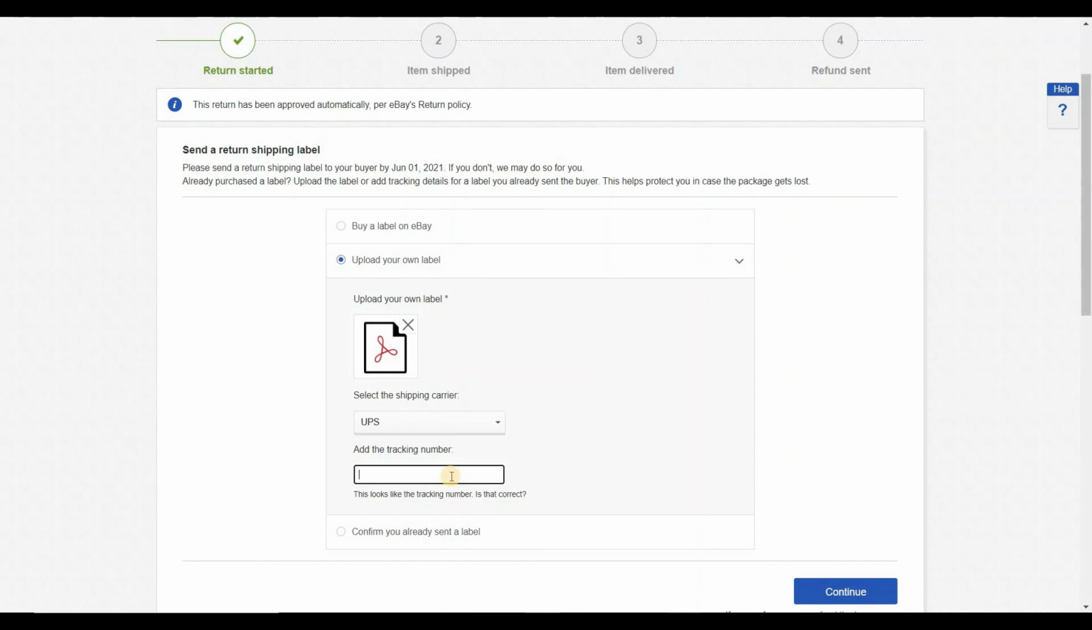Once the item has been returned to Amazon, Amazon will refund you, and then you can refund the buyer. And that's how you handle returns when dropshipping on eBay.